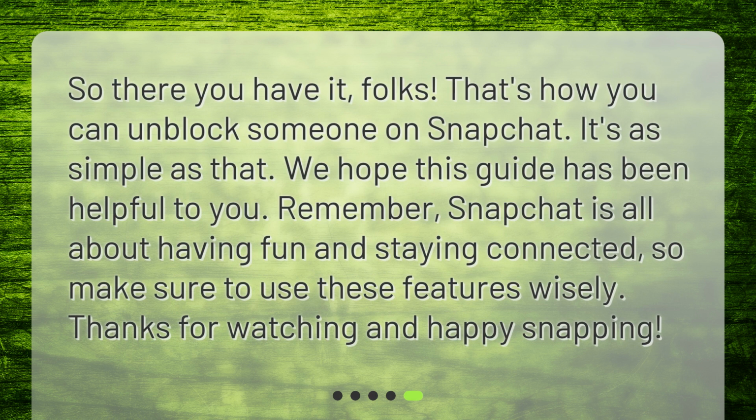So there you have it, folks. That's how you can unblock someone on Snapchat. It's as simple as that. We hope this guide has been helpful to you.